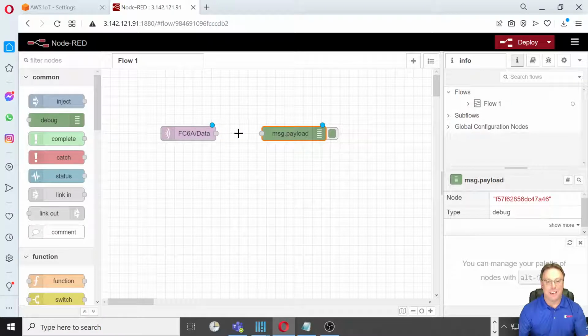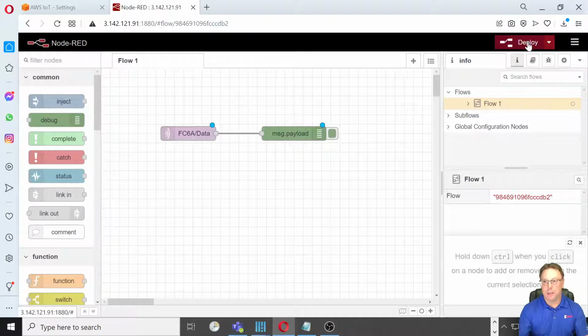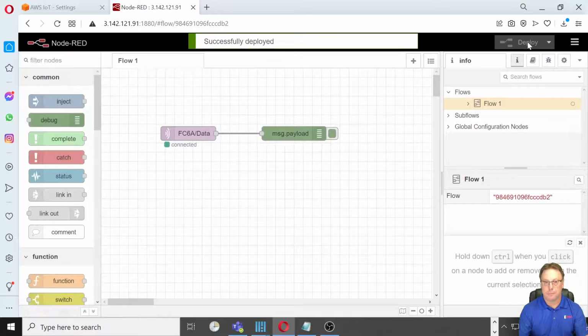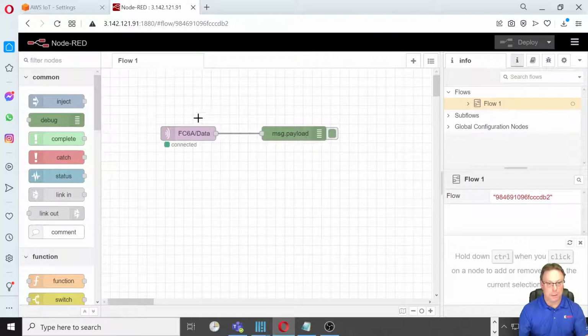Now what I want to do is connect these two nodes together. All we have to do is simply click on the output side of one node, hold down your left mouse button, and drag over to the input node of the other one and release it. Now those are connected. Now for us to actually make this live, all we have to do is come up here and click the deploy button. Okay. And you can see right away it connected. That means everything that we entered there is good and valid.